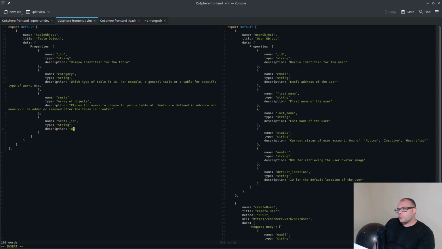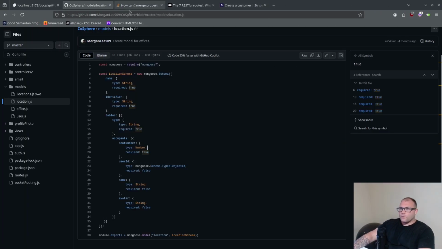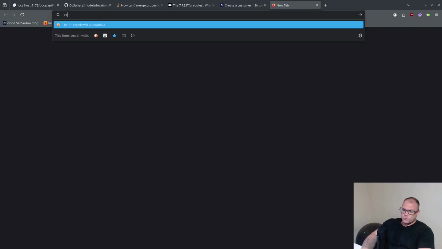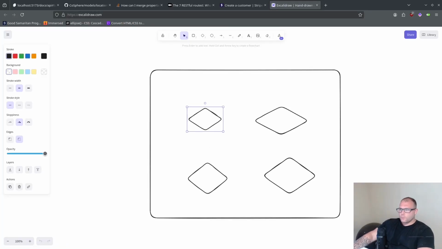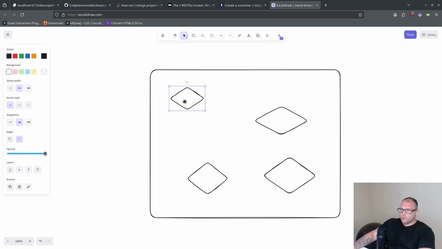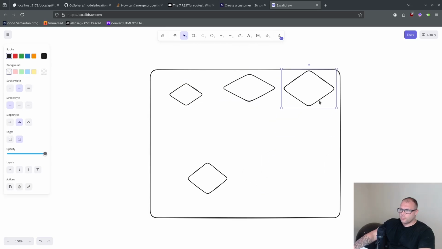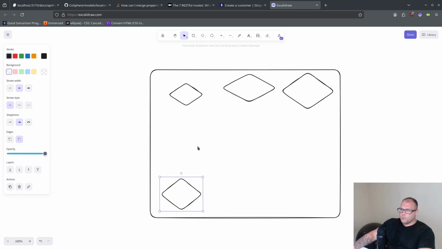But see, the problem is, let's go back. Scala draw. Okay, so we got this. This is a table now. These are seats. So let's put 6 seats here. Alright, we got 6 seats.